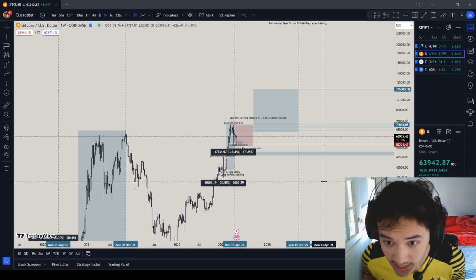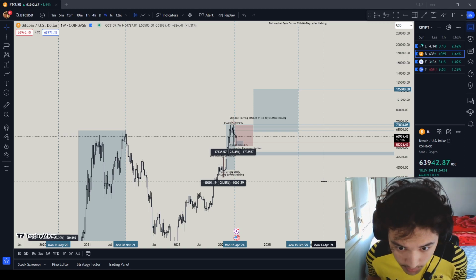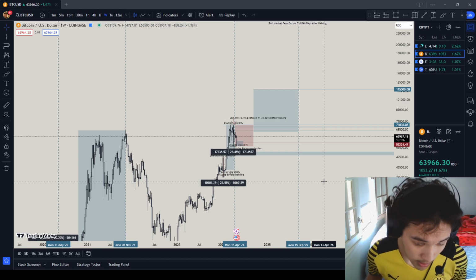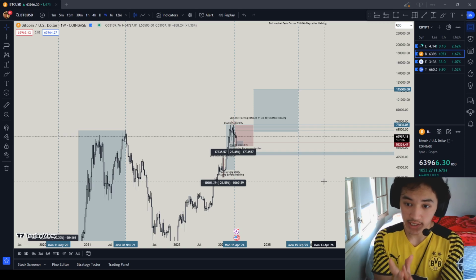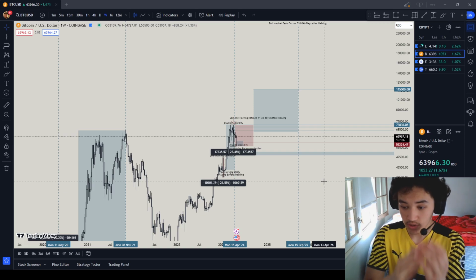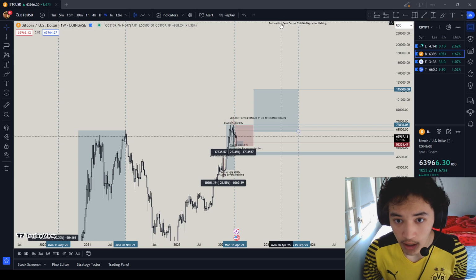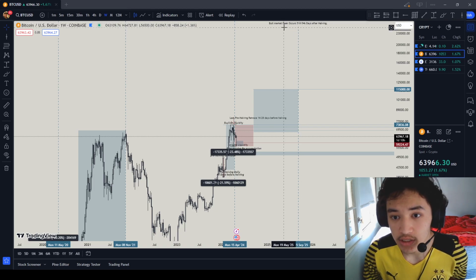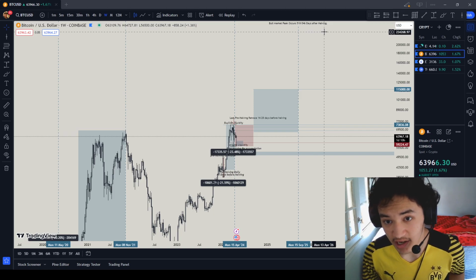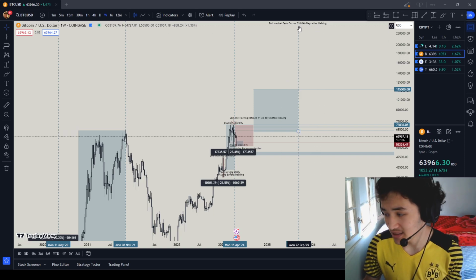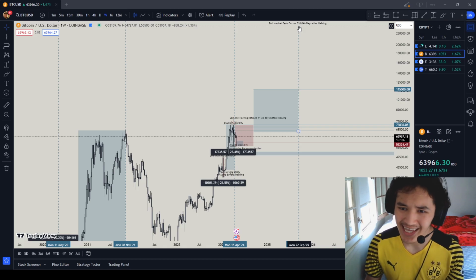And the other thing I want to talk about is, do not get greedy. This is when the market will end. And as you can see, the bull market peak occurs 518 to 546 days after the halving. You could possibly get out at 530 days, but just get out at 518.